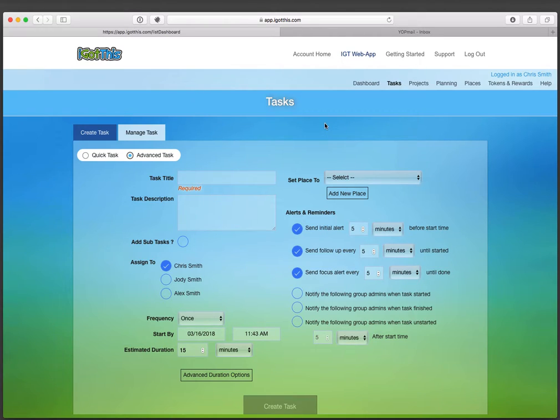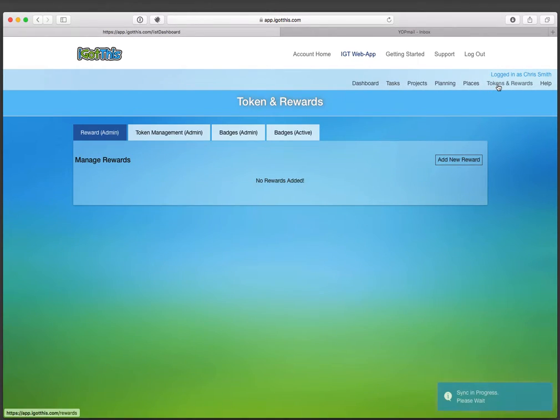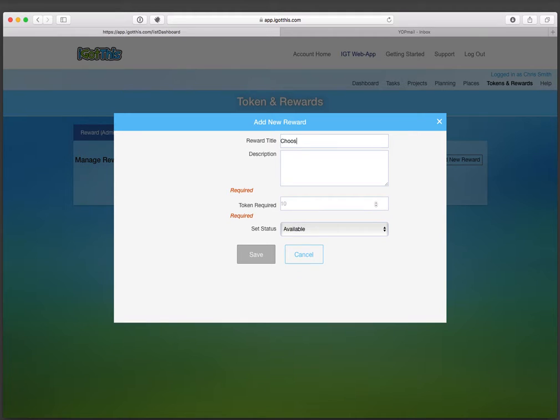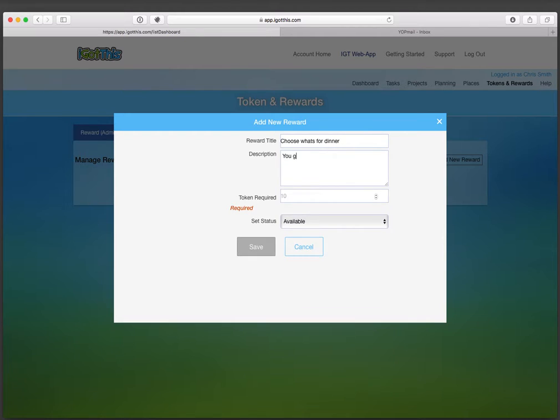So now that we have created a task, it's time to create a reward. So we're going to go in and we are going to add a reward. And adding a reward is very simple. You go and give the reward title. And in this case, the title will actually be choose what's for dinner. And we will put in a description. You get to pick what is for dinner.